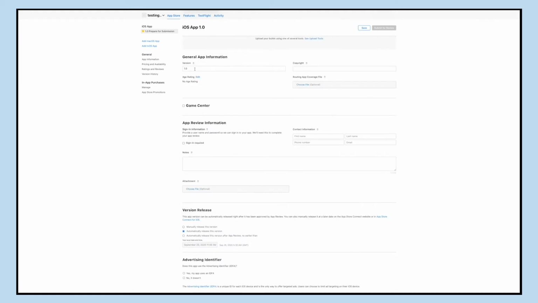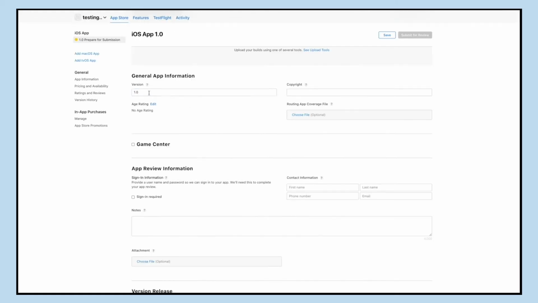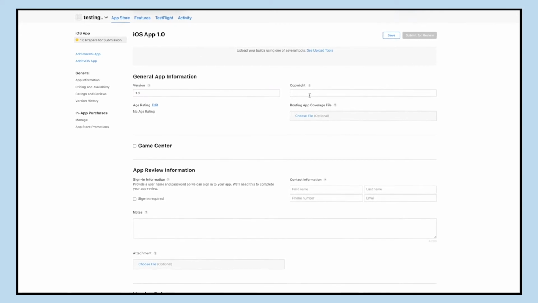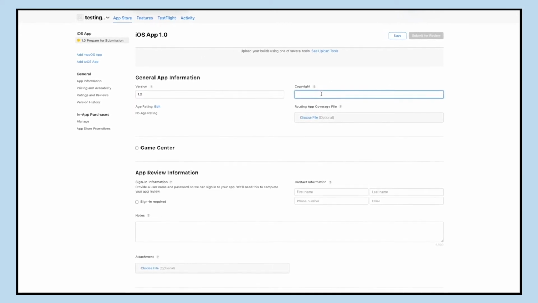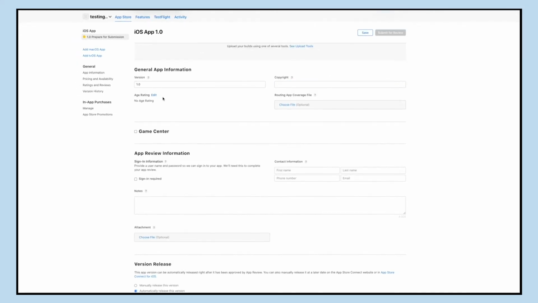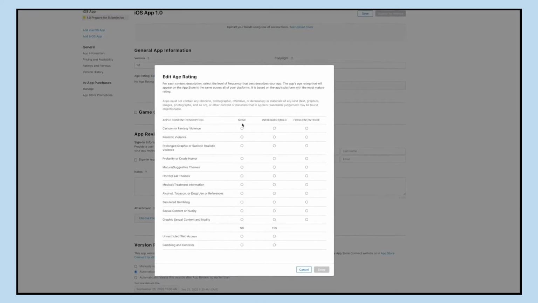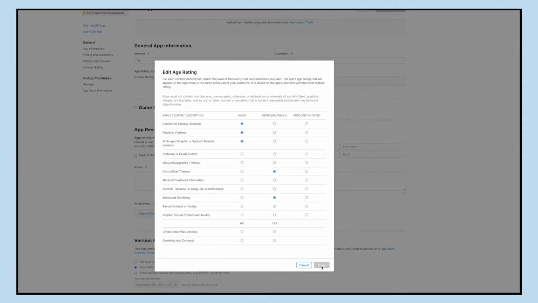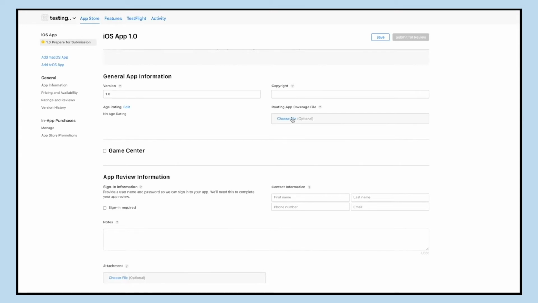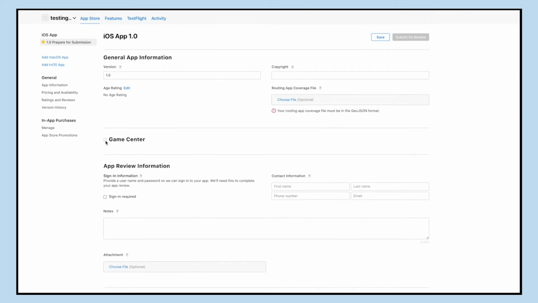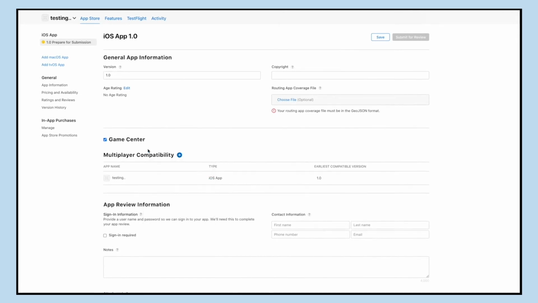Now fill all the details in general app information, enter the version number of your app, and copyright details, if any. Edit age rating by selecting from the options given in the checklist and click on Done. You can choose the route app coverage file also. Enter the game information if you are uploading a gaming app.